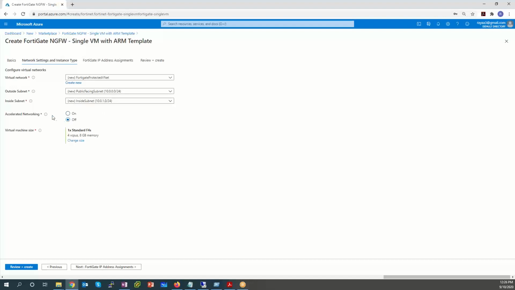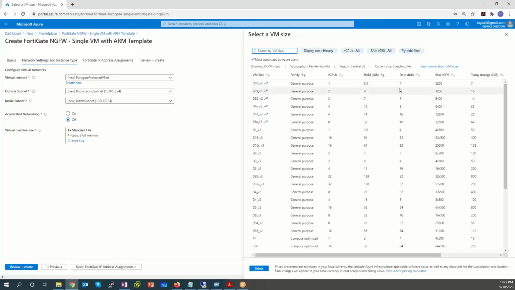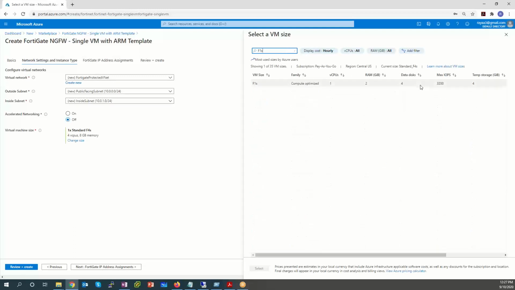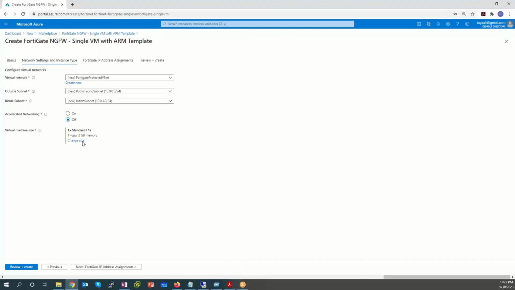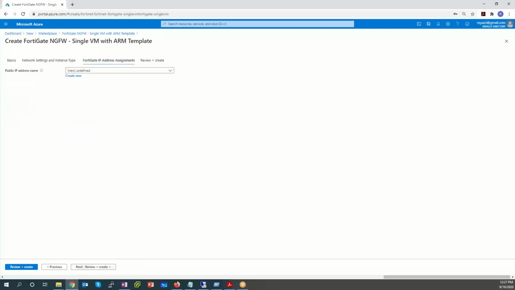I don't need the accelerated network option. And I don't need an F4S. I can do with something a bit smaller, which should save me a little bit of money considering this is a lab. I'm going to search for an F1S. Here we go. So one CPU, 2 gigs of RAM. For lab purposes, that is more than enough. So we'll hit next, FortiGate IP address assignment. And we are going to create a public IP address. So we'll hit create new.